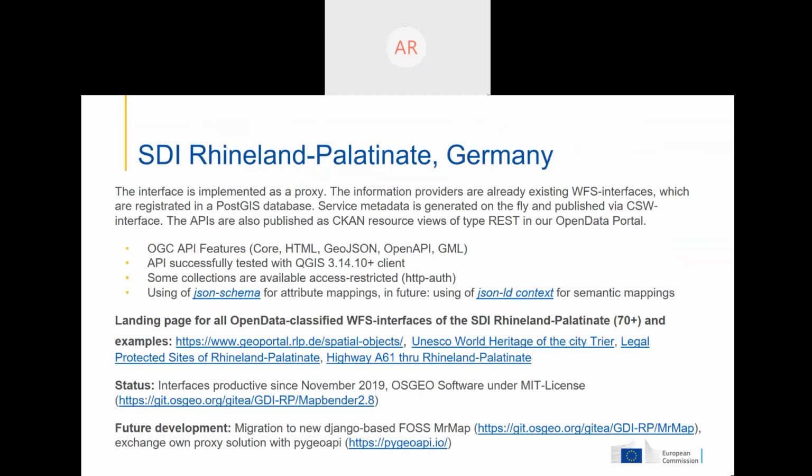And I'm Armin from Rhineland-Palatinate. I'm the architect of the central geoportal solution of three different German states, and our geoportals are really old.